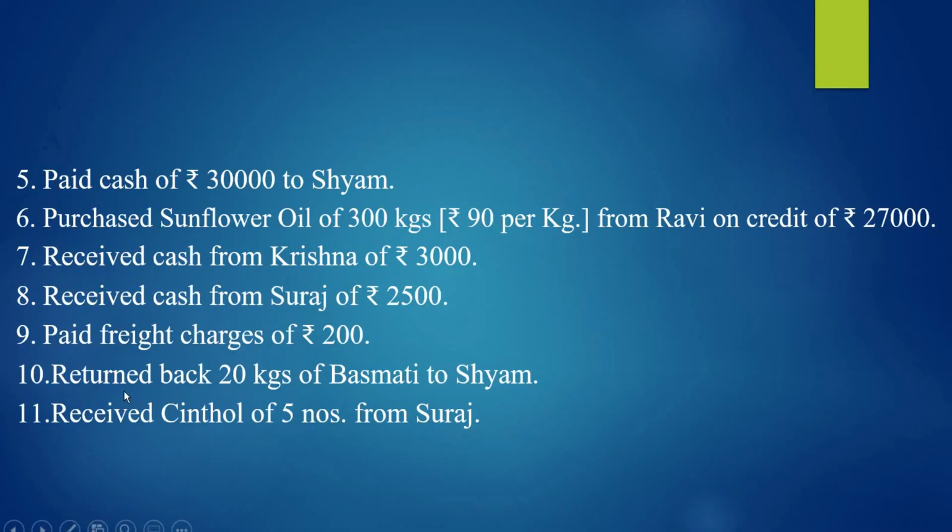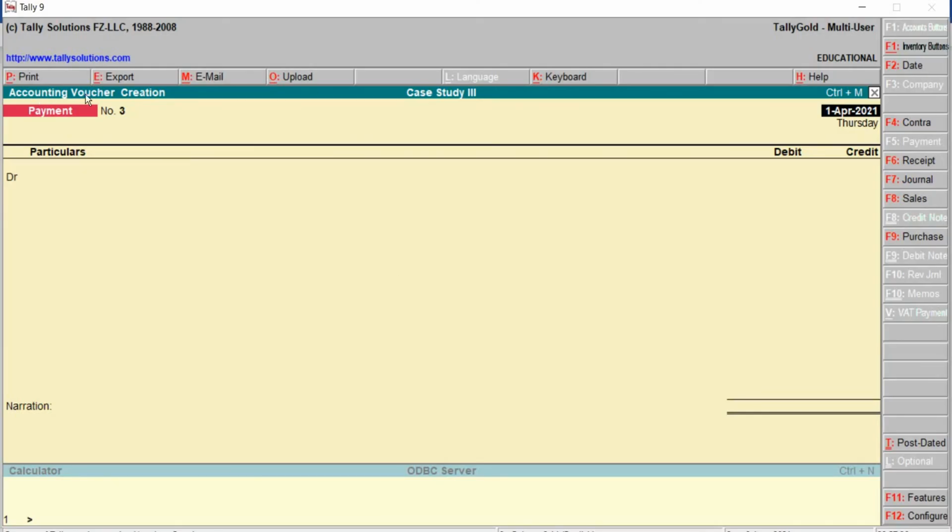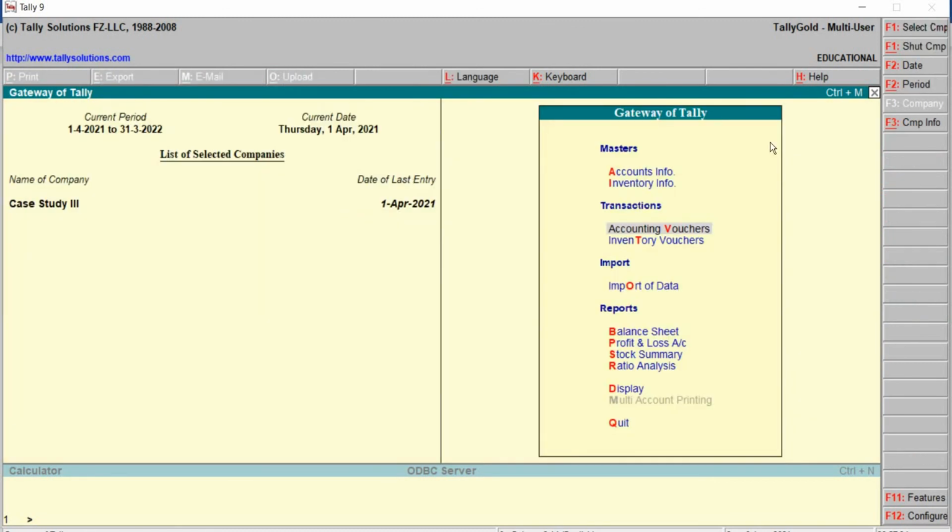The next one, returned back 20 kgs of basmati to Shyam. Okay, this is purchase returns, and this has to be recorded under the voucher that will be rejections out. Let's see this particular recording. Right now we are in accounting voucher creation. Just come back to Gateway of Tally. Gateway of Tally, transactions, inventory vouchers.